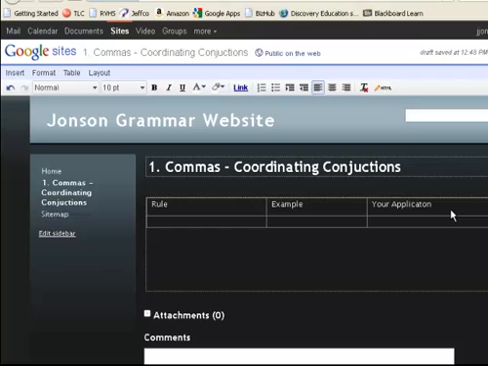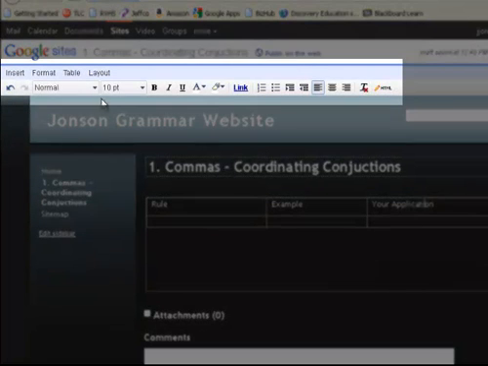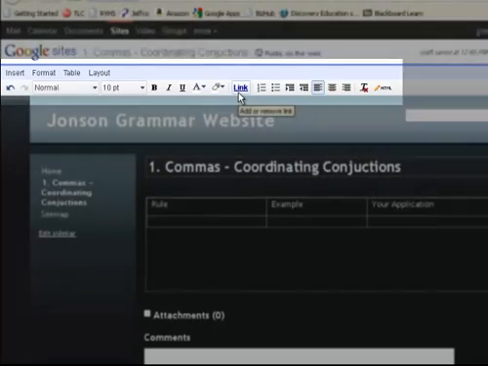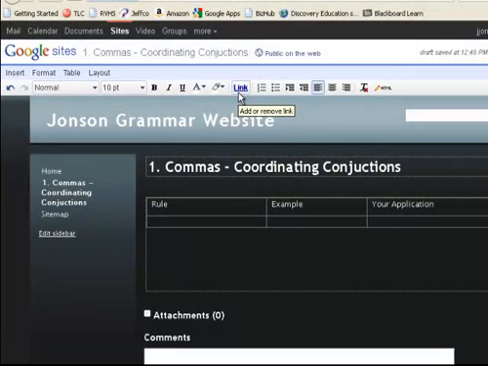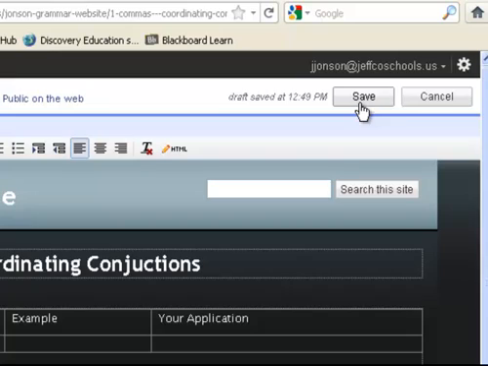Okay. The features across the top work just like a basic word processing editor. You can bold things, you can change their colors, you can highlight them, you can even add in some links. And one of the things that we're going to ask you to do is how to insert a video, and that's going to be covered in the next one. So make sure you leave a little room for that. Make sure you watch that video. When you're done, you just click Save.